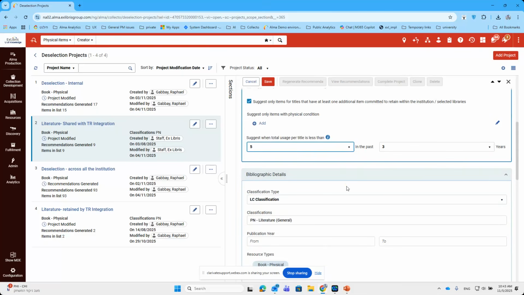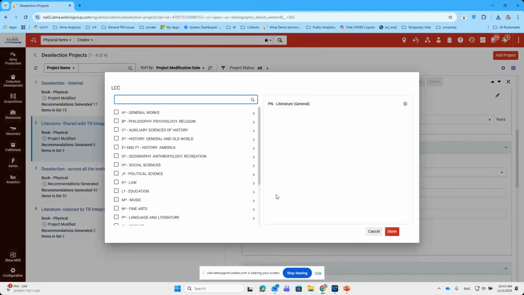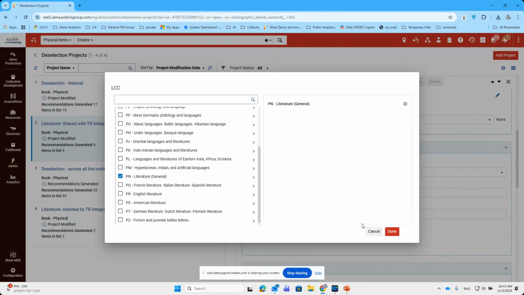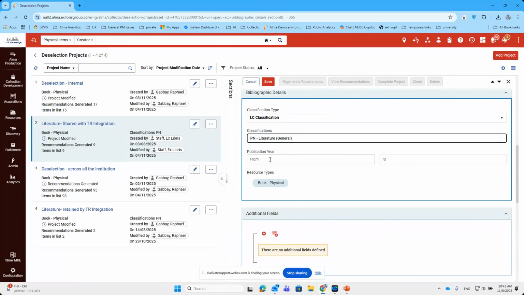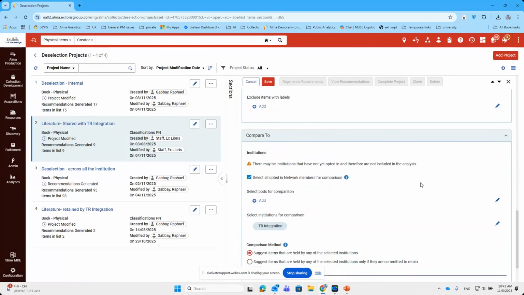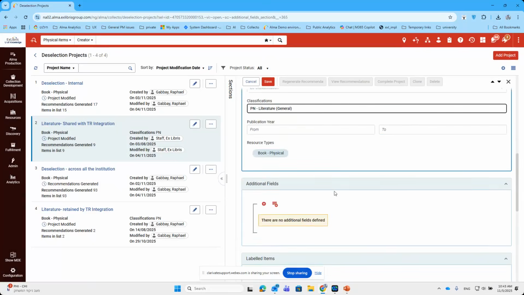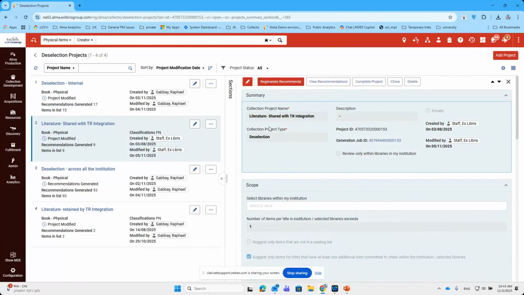And then I'll go ahead, like before, go into my bibliographic details, define my classification, right? Define which classifications. I'm choosing the literature. And in this case, I'm not choosing any publication date. And again, I'm comparing to TR integration, but this time it's the other way around. Suggest items that are held by any of the selected institutions. So I just want to know what is held by other institutions, and it doesn't matter to me if they're committed for attention or not. I'll go ahead and save the project, and now we'll generate the recommendations, and after we've generated recommendations, we'll view them.